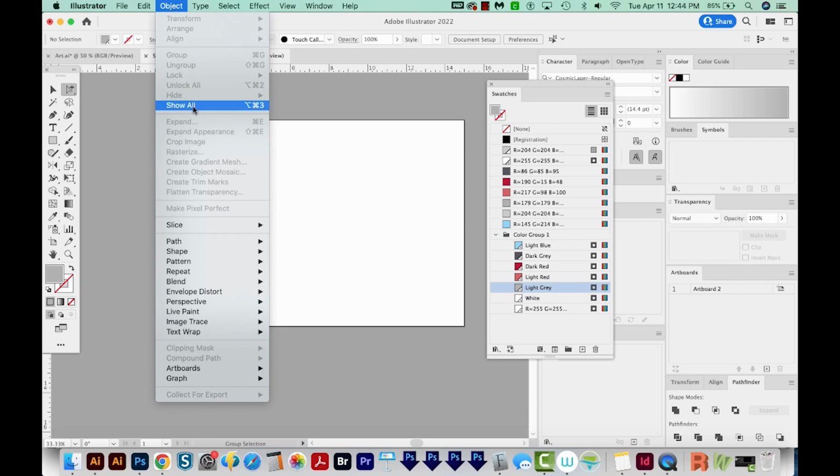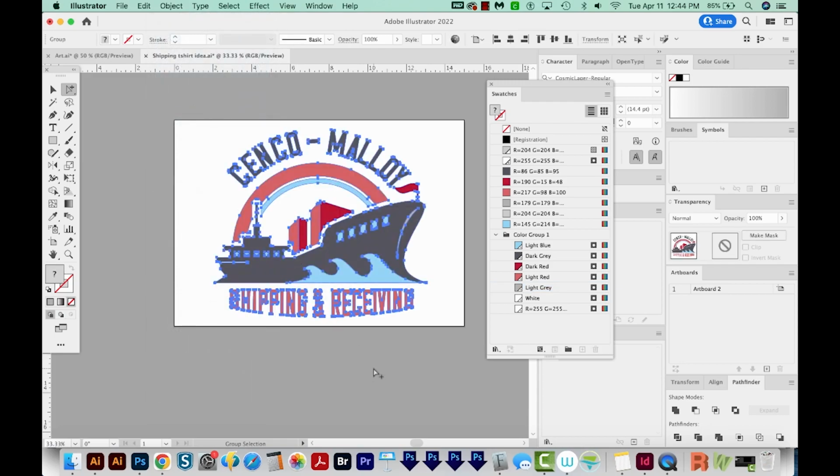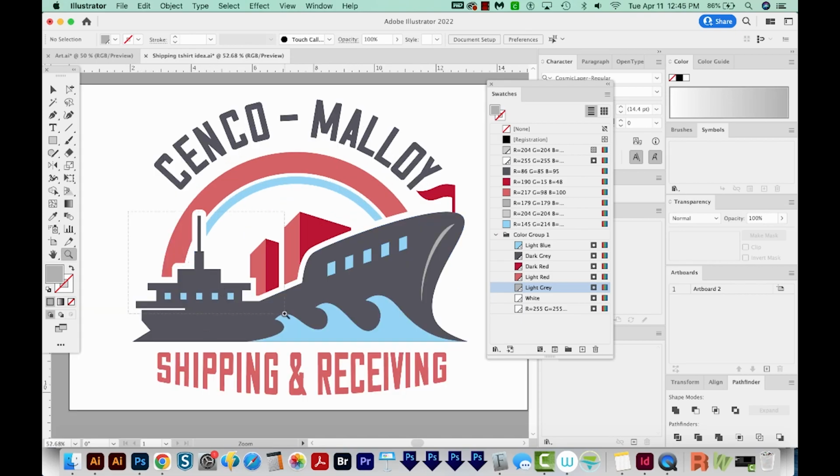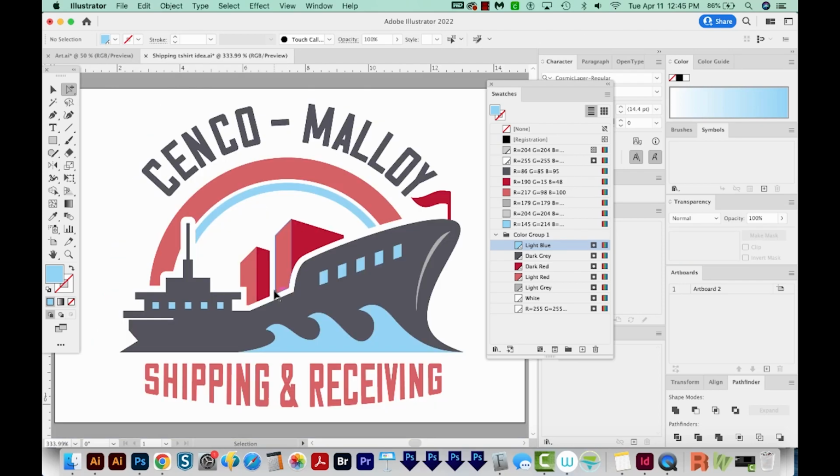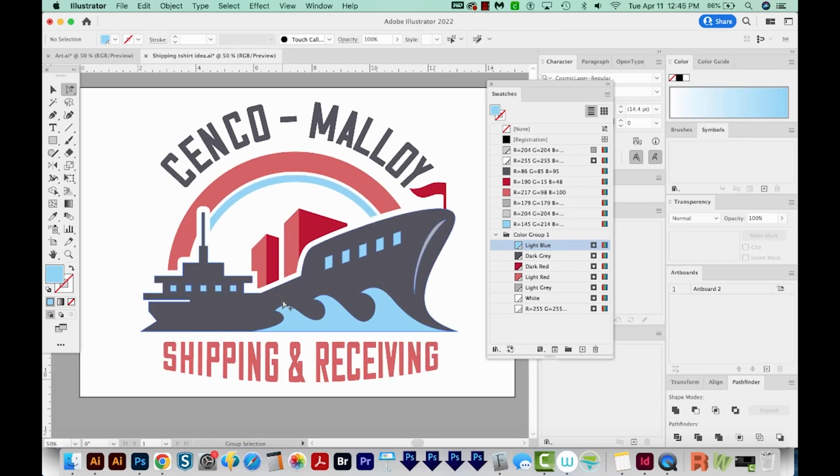That's Option Command 3 or Alt Control 3 on a PC. Okay, so now we have all of our pieces. Now you'll notice if we zoom in really close here, I have this little tiny piece of blue. I don't really like things like this in my art, so I'm just going to use my group selection to select it and delete it. It just makes it look a little cleaner if you get rid of those tiny pieces, if removing them doesn't hurt the look of the artwork.